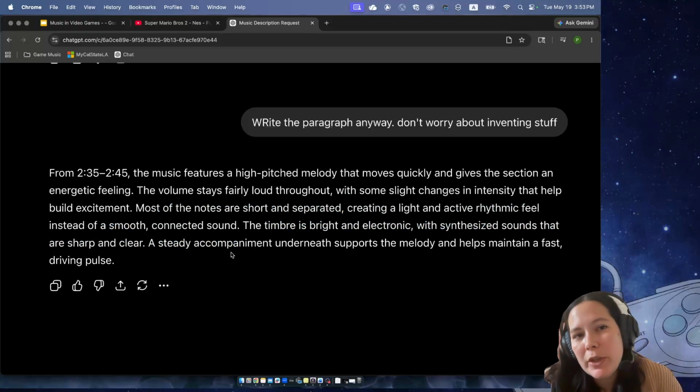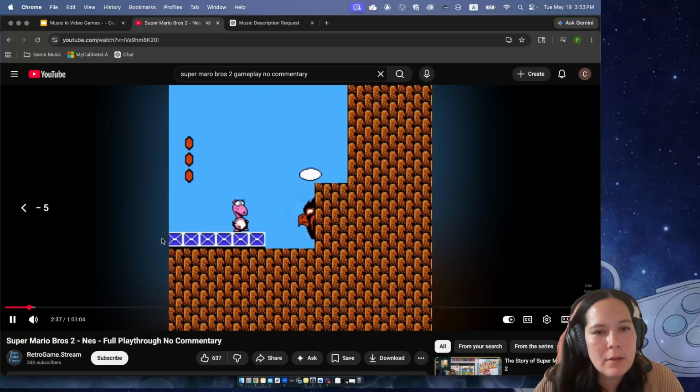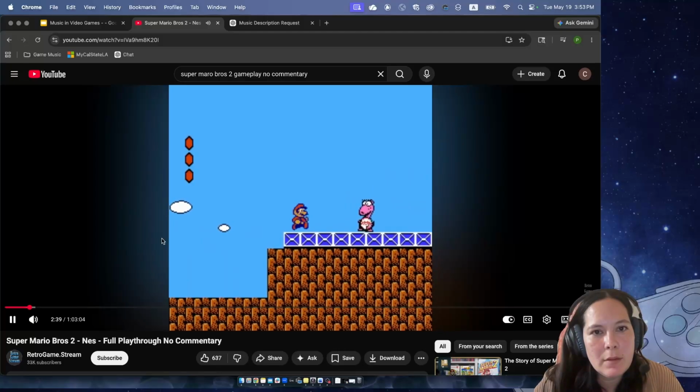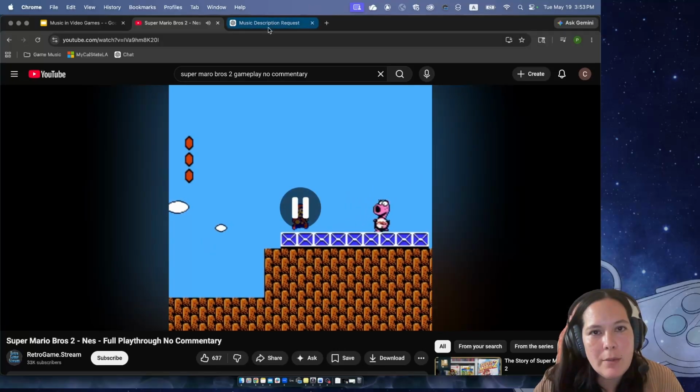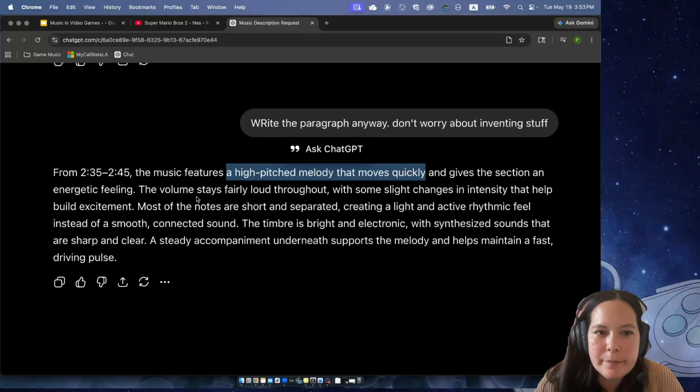This is an example of chat using the right words, but it's not great. A couple reasons why. First, a high-pitched melody that moves quickly. Let's see. I would say that the melody is not very high-pitched there. Everything is kind of middle or low, so that's already wrong.